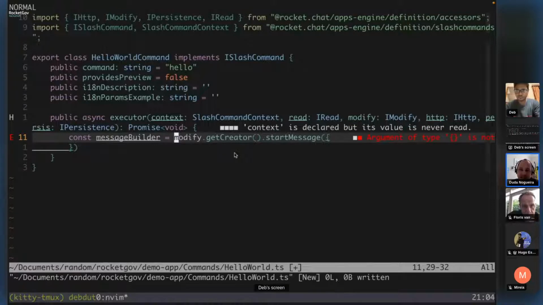But if you understand that modify is, I think, in fact an interface that you're going to use to modify the actual state of the chat, right? So once you understand that, okay, I'm going to modify. So for example, he's getting the creator through modify and he's starting a new message, right? So that makes it easy to understand all that. And for example, on that command, if you want to request something outside of Rocket.Chat, you have the HTTP there. So all of that is going to give you the tools to not only interact with Rocket.Chat but also with the external world and do whatever you plan to do with your app.